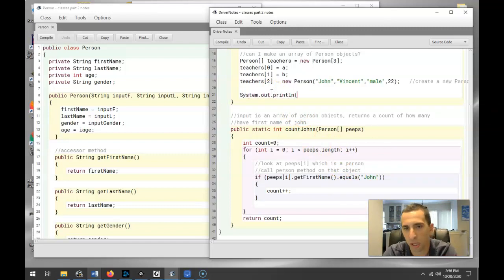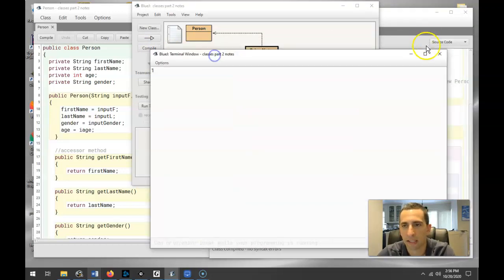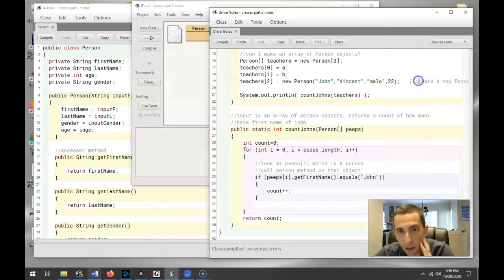Okay, so if I want to set this up and test it out, it's going to be tough to do that through BlueJ, but I think I could do it through the main like usual. So I'm going to call my countJohns, and I'm just going to send it this list teachers. That's going to take this list of person objects, call it down here, set the peeps equal to teachers, and loop through and do what we have. So hopefully when we run this, we get 1 John in the list, and that is in fact exactly what we see. Okay, so that's how you can create an array and call a method with those.